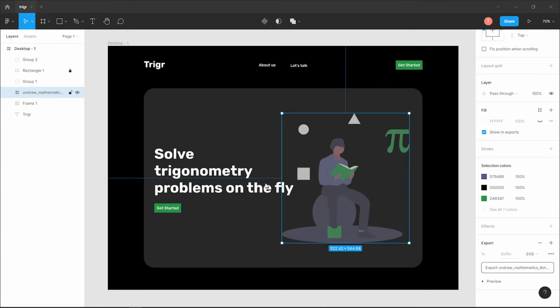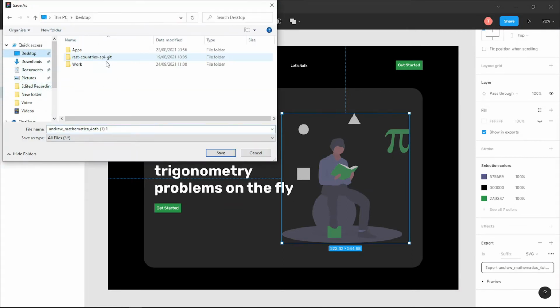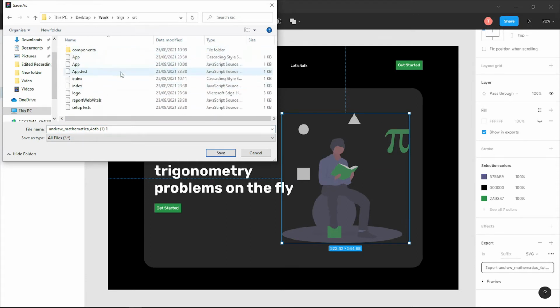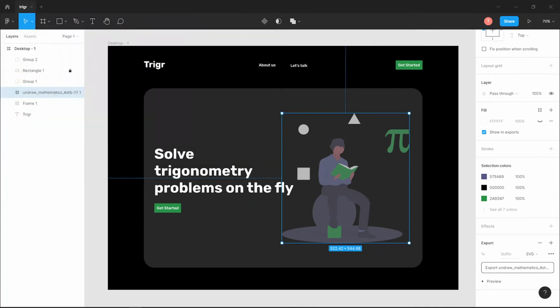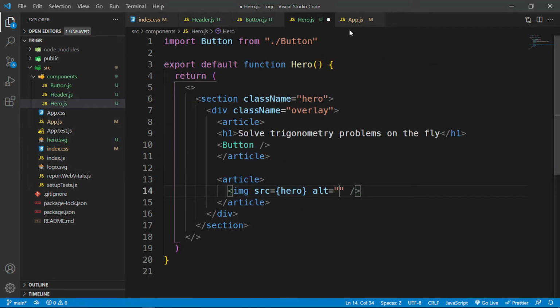So export this, and then I'm going to export it into my desktop, inside my work folder, inside my source folder, and then I'm just going to call this hero.svg. Okay, and it should be right there. So let's go inside our hero, and then let's import this image.